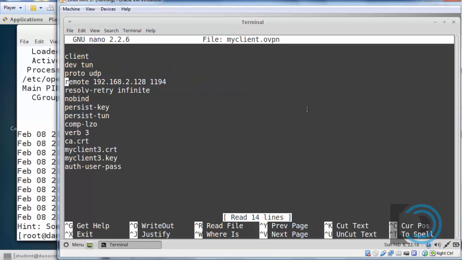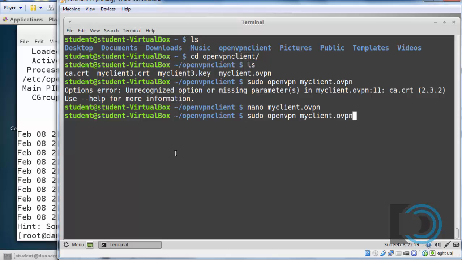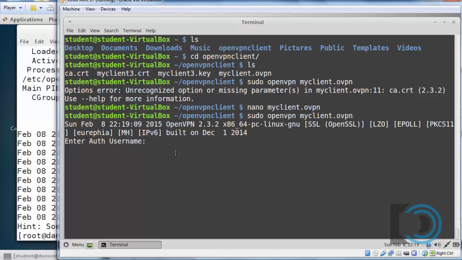So let's take a quick look at it. And we'll take a look at this file, and I can see right off the bat that I've made a mistake here in my file. I need to have this say ca space ca.crt, and this is the cert space myclient3.crt, and this is the key. So we put key space myclient3.key. That looks good. CA, cert, and key. I'll do a Control X, Y, and enter. And now let's give it another try.